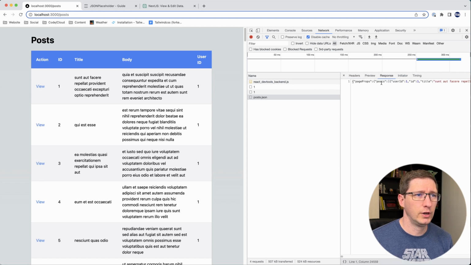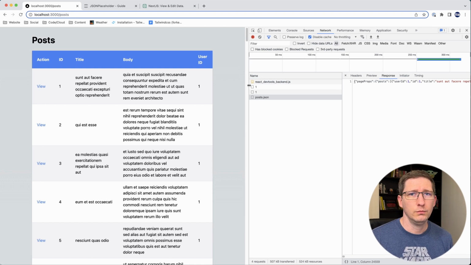I'm just looking at the response here. The response is an object with pageProps and then posts. Okay, so it does look like it's taking the JSON that came back from a getServerSideProps call and it's putting it into a JSON file. So that's pretty cool. Looks to me like I might have to go play with Next.js a little bit more. This is pretty awesome. I think ChatGPT passed this test.